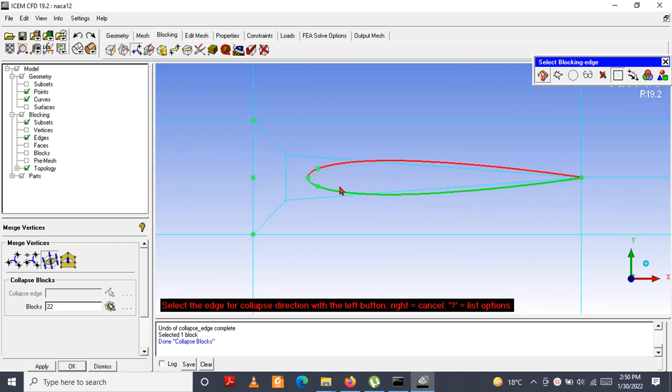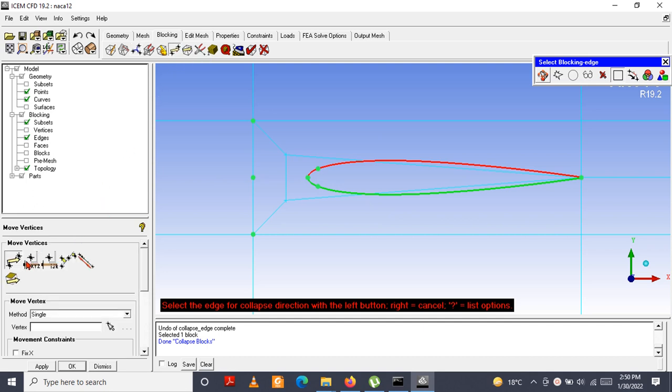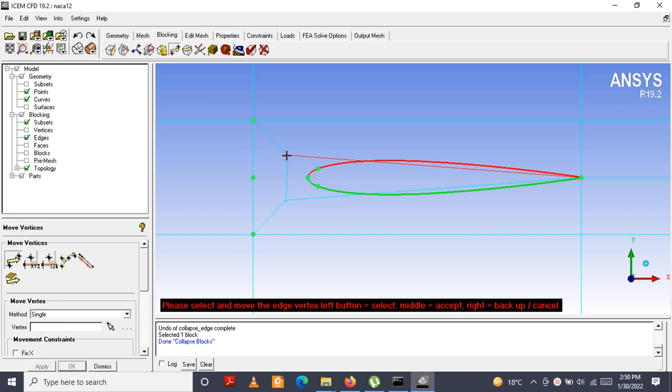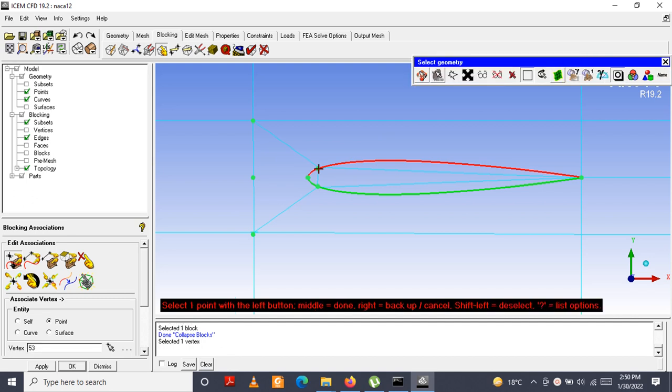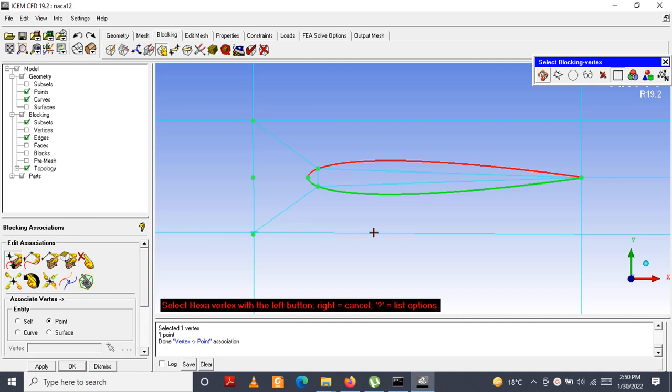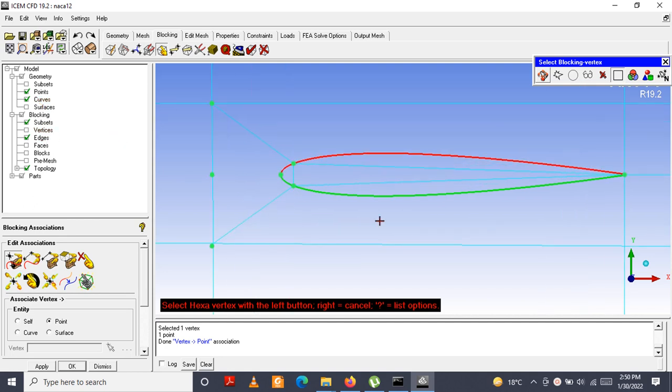Now we will adjust the blocking and move these vertices to this point and to this point. Sorry, this one. Another way we can do this is by associating points and vertices.